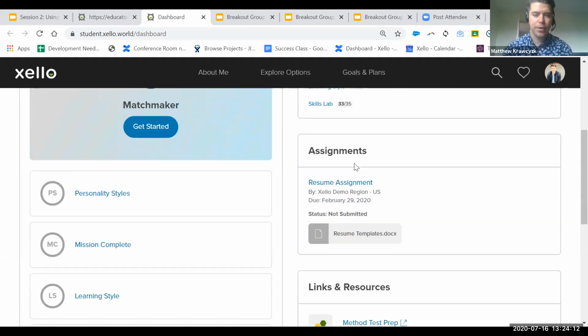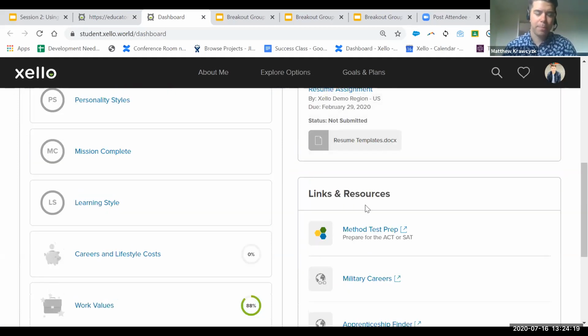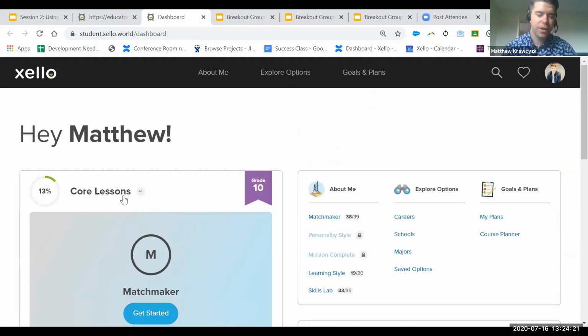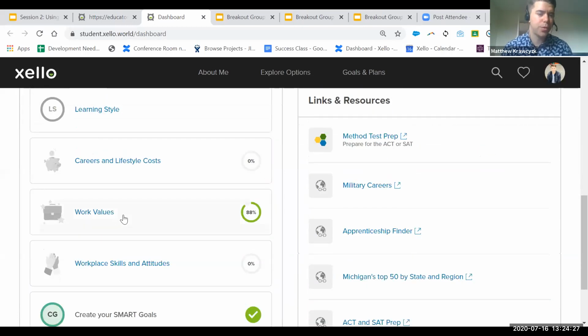Below that, we have assignments. You can add any assignments to this section and they're highlighted to students, and then links and resources below that. Of course, our aim of the game today is looking at lessons specifically. So right now I'm going to jump into the work values lesson that I've progressed through, just to give you a bit of a feel of what some of these lessons are.